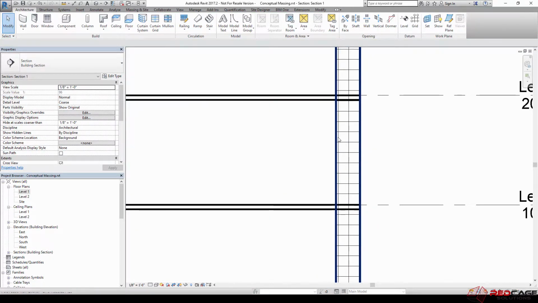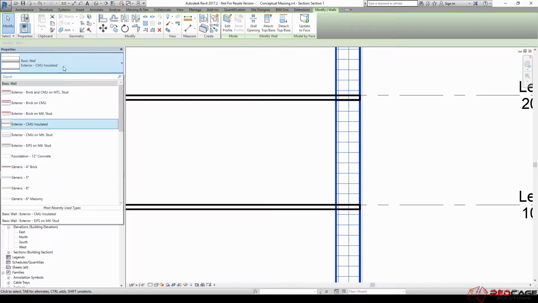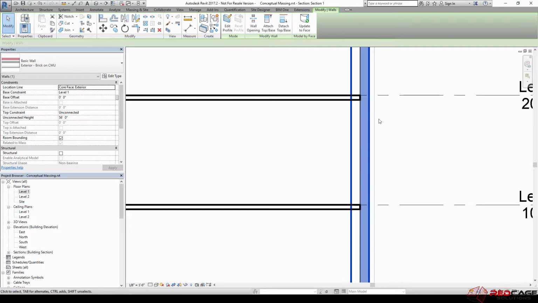Let's try taking this wall, and we'll replace it with something else. Okay, so brick and CMU on metal stud. That's the outside finish. Let's say brick on CMU. Okay, so now that you've seen that change position, this is essentially what I was after.